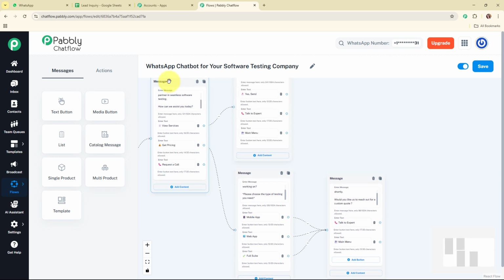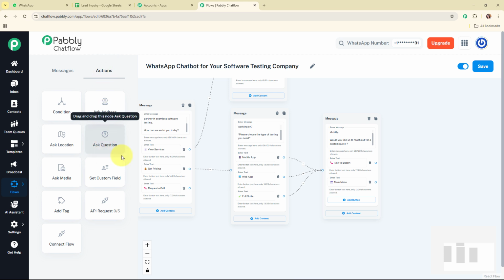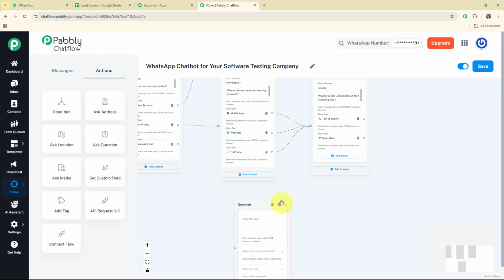And here for requesting a call, I want to ask some details from my customer so that I can schedule a call over here. So now here, to ask the details, we are going to click on this action type notes, and here I'm going to drag and drop this ask a question message box over here. And here for the ask a question message box, I'm going to enter the text as, great, we'd love to connect with you. Just a few quick details so we can schedule the call. May I know your full name?